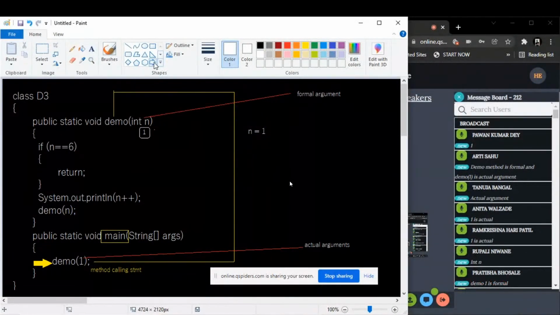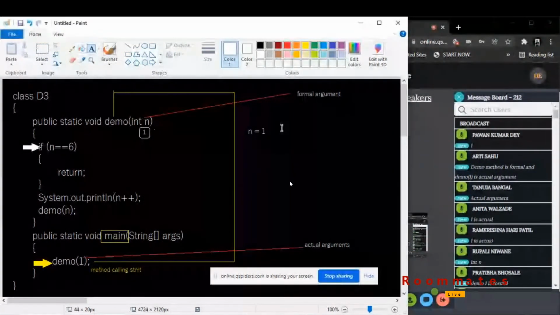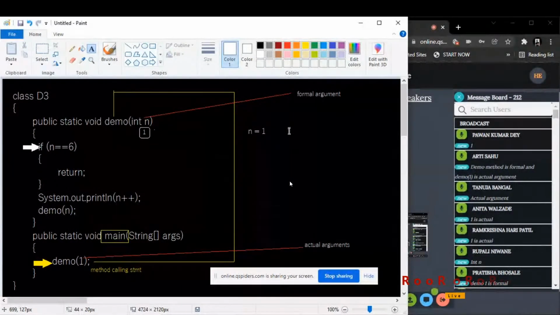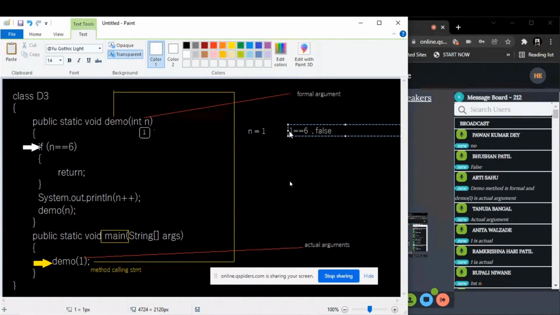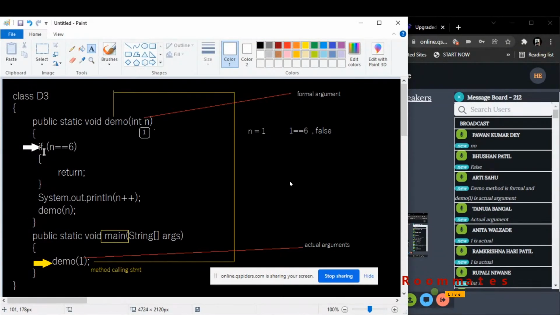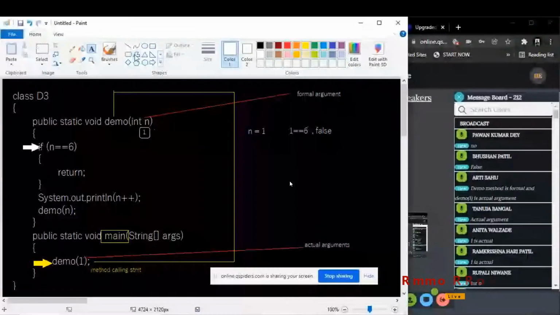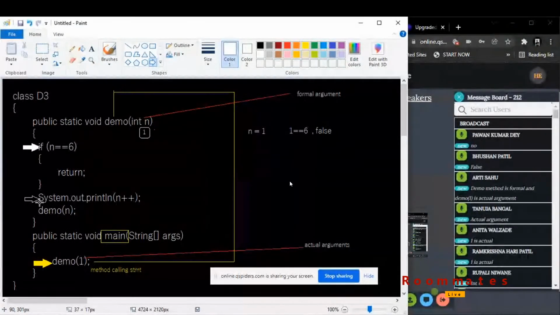Now, execution will start. It will go for this condition. What is the condition? N is equal to 6. What is the value of n? N is 1. Is 1 equal to 6? The condition becomes false. And look at this one. This is a simple if. The if block will execute when the condition becomes true. Now the condition is false. Then what will happen? From this line, control will go to this line.